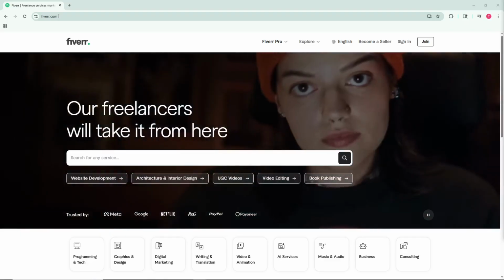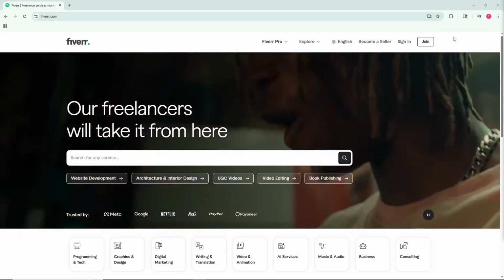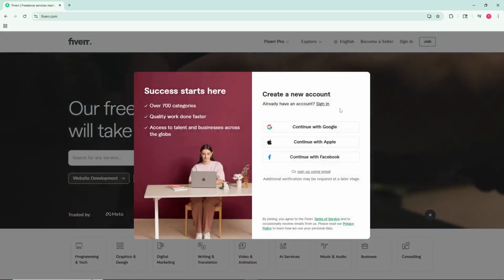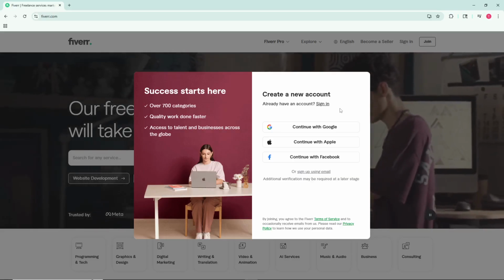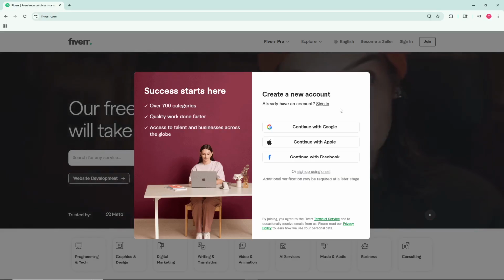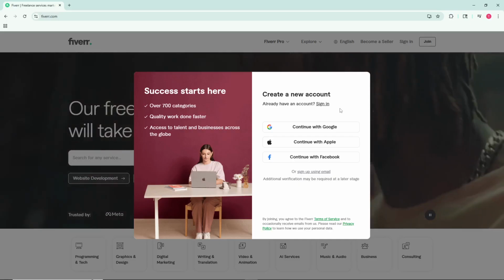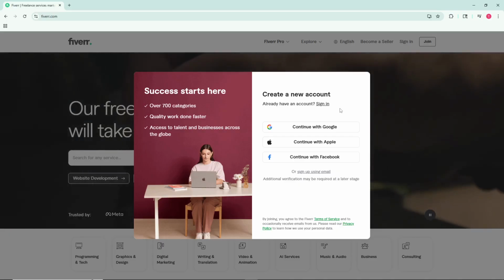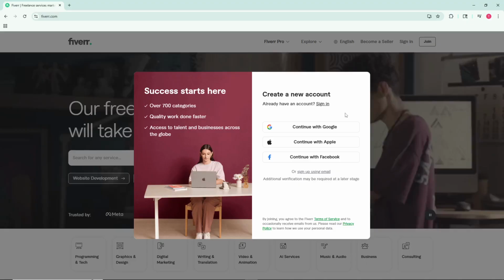Now look toward the upper right corner of the screen. You'll see a button labeled Join. Click on it to begin the registration process. This is the gateway to creating your freelancer account and accessing all the tools Fiverr offers for building your profile and selling your services. After clicking Join, you'll be presented with several sign-up options.